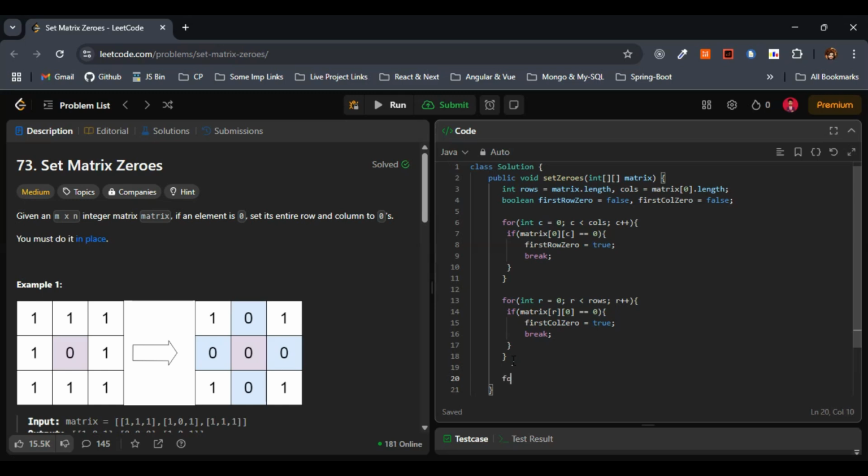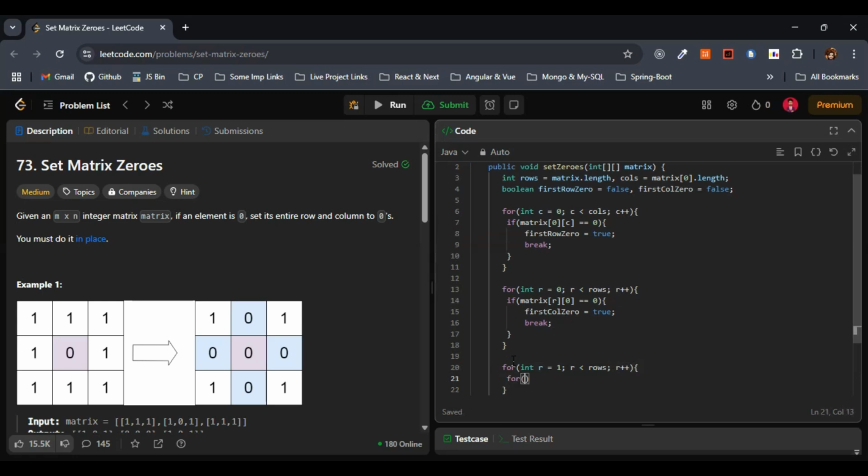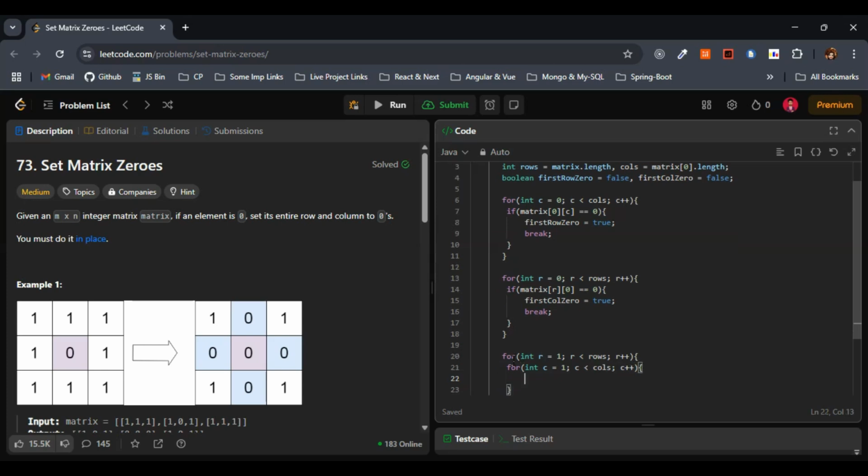So let's go with the for loop here. We are just marking the zeros in the first row and the column for the rest of the matrix, right? In this case, I will be going with a simple two for loops. The first for loop here is int r equals 1, r less than rows. We have to check for the rest of the matrix, right? So I'll go with r plus plus. Same goes with the column, an individual cell on the column. So this will be int c equals 1, c less than columns, c plus plus. This is fine. Within this, we will write a simple if condition here.